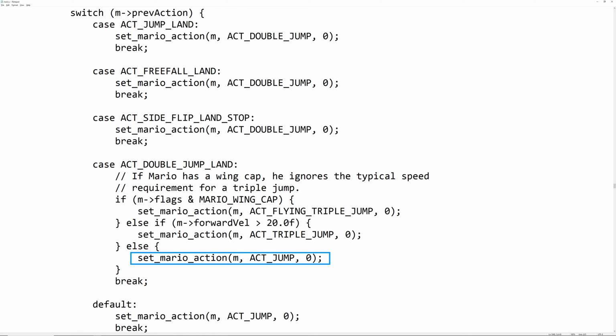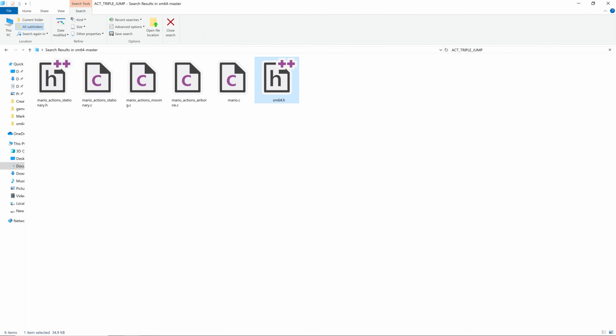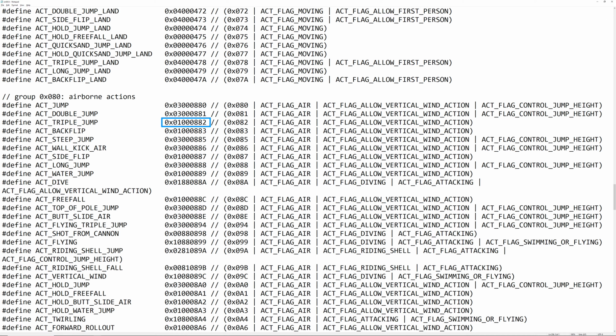First, let's find ACT_TRIPLE_JUMP's value by searching for ACT_TRIPLE_JUMP in Super Mario 64 master. An educated guess would be to pick sm64.h from the results. Looking in sm64.h, we can see where ACT_TRIPLE_JUMP is defined. Fortunately, 01000882 is a unique value, so we can search the game's RAM for the value, but we will search for the lowest 16 bits, 0882, since the assembly language instruction likely will load the 32-bit value as two 16-bit values, and searching for 0882 will likely return fewer results than 0100.